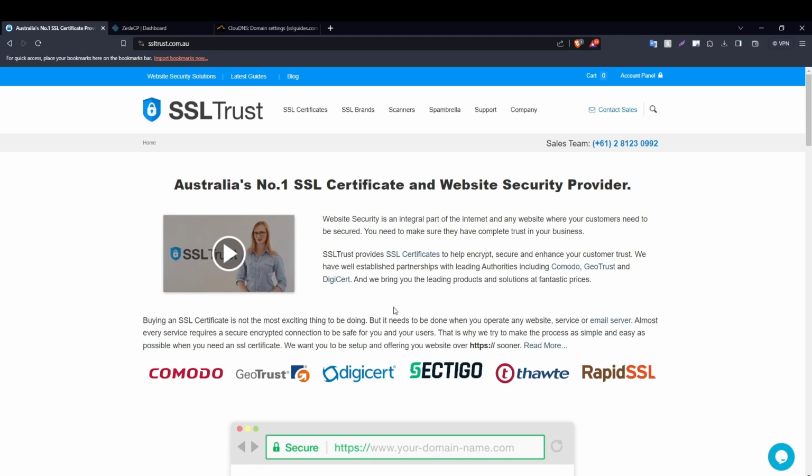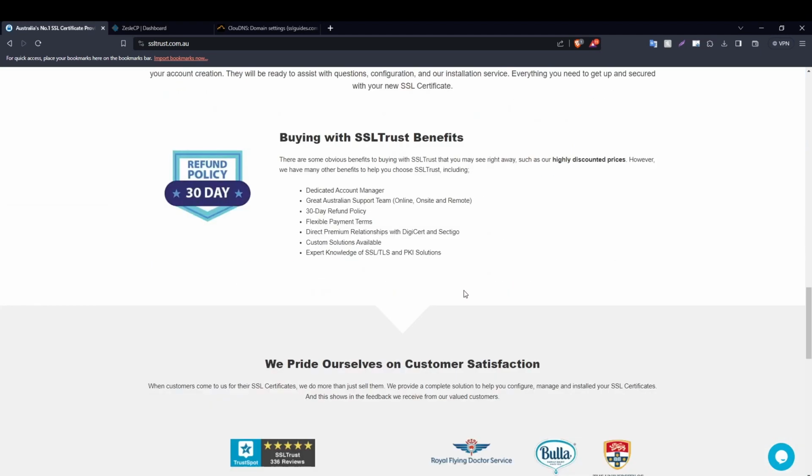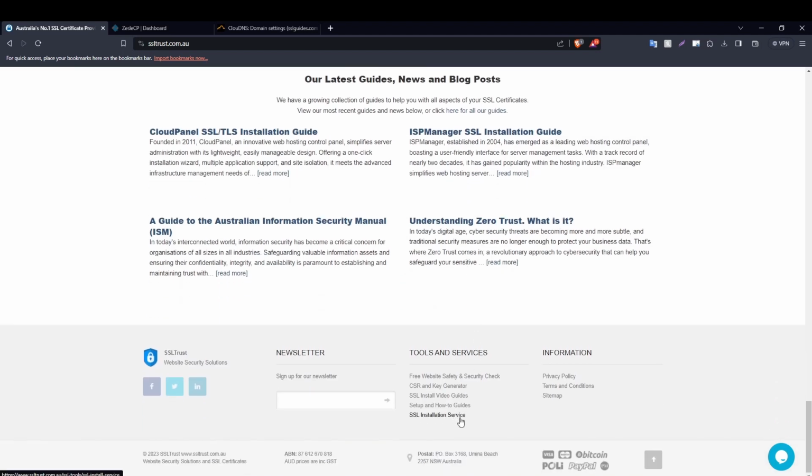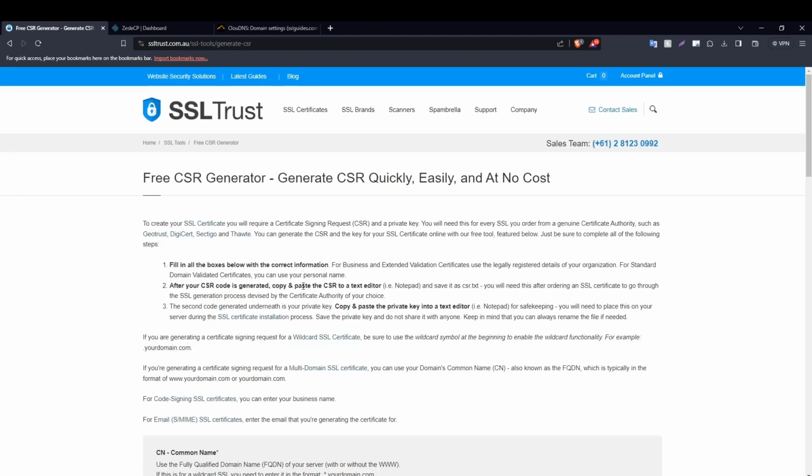For that, we are going to scroll down on the SSL Trust homepage and then click on the CSR and key generator under Tools and Services. Or you can just type on Google SSL Trust CSR generator and you should arrive at this page.